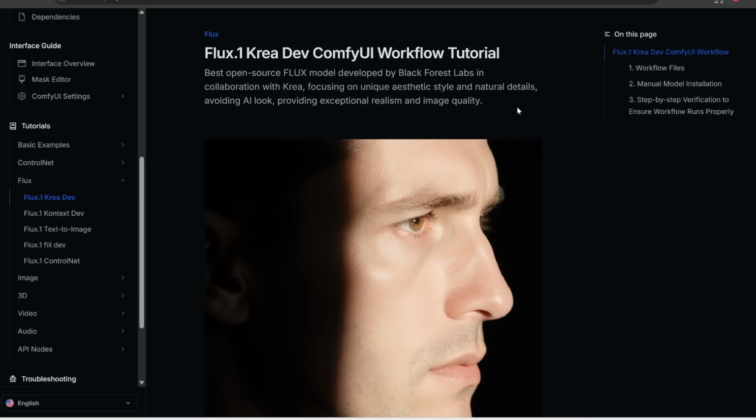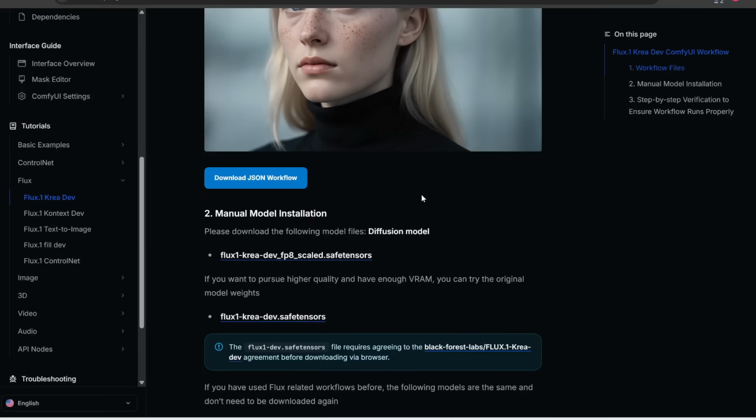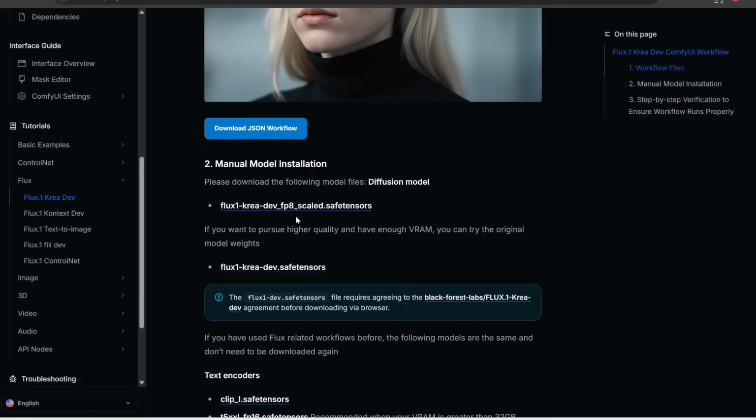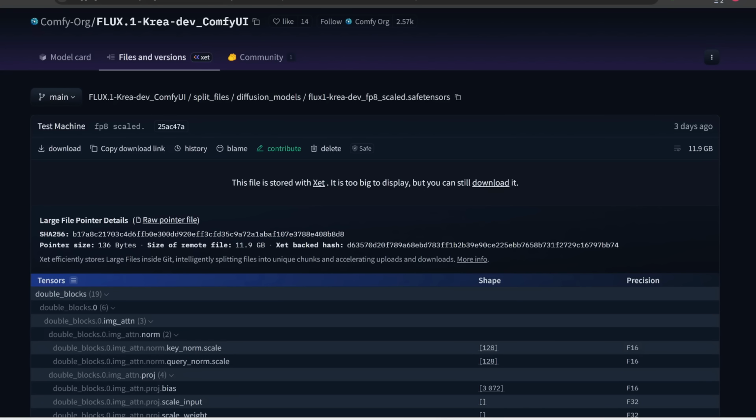Now, the nice thing is they've already released an official workflow for FLUX Krea Dev. So I'll link to this page in the description below, which has all the installation instructions, but let's also go over these right now. So if you scroll down a bit, first of all, you need to download a few models. If you have enough VRAM, you could go ahead and download the full Safe Tensors file over here. But if you have lower VRAM, then I would suggest you download this FP8 scaled version. So I'm going to click on this, and note that this is under 12 gigabytes. So in theory, it should work with 12 gigabytes of VRAM or less.